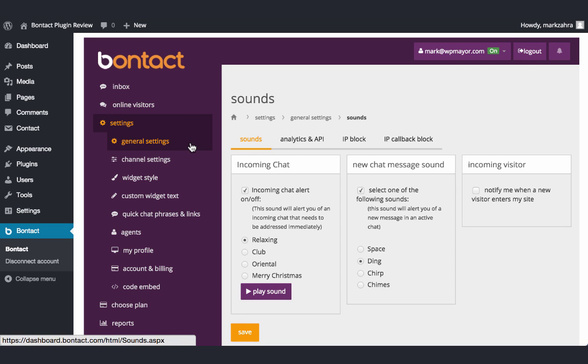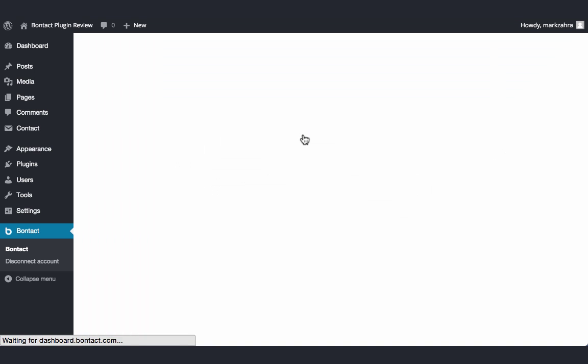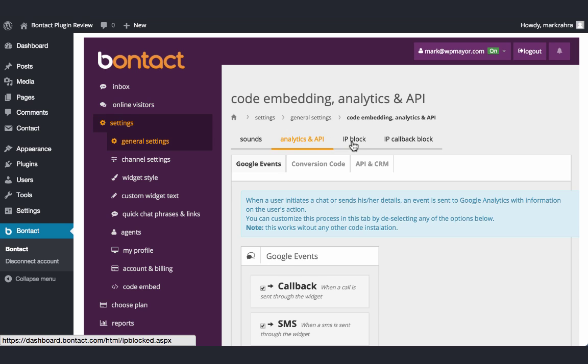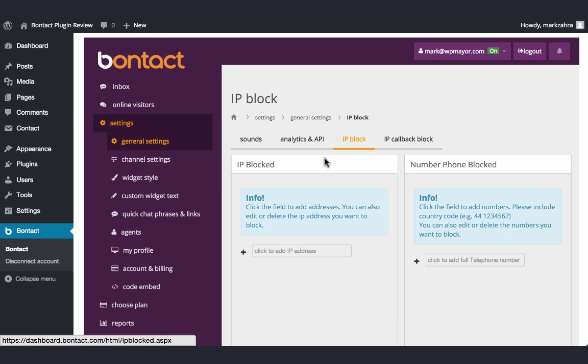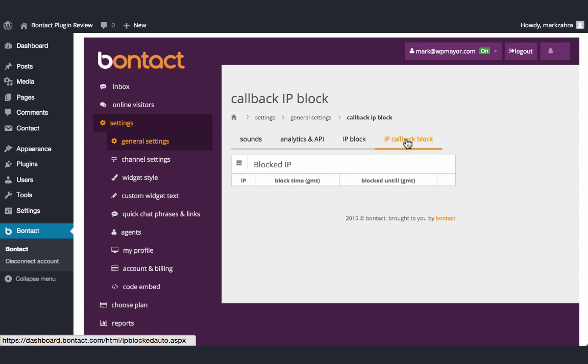The general settings section is where we will set the basic settings for Bontact. First up, you will see a sound section. Here you can choose the alert sound for the incoming chat and the new chat message, as well as an incoming visitor. You have a few you can try out, and you can toggle them on or off. You also have an analytics and API section, an IP block section, where you can even block out IP addresses or phone numbers, and the IP callback block section.